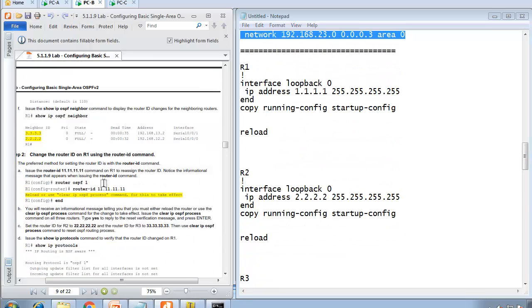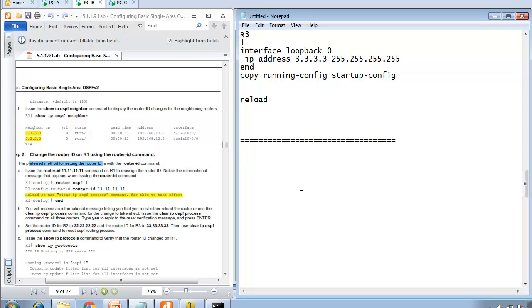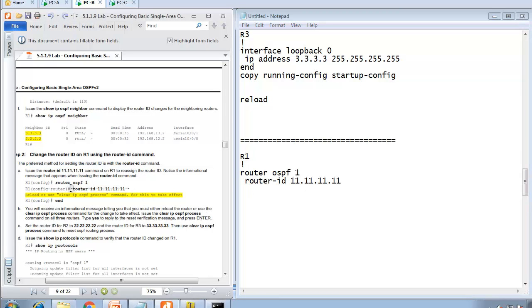Okay, so change the router ID using the router ID command. So this is the better step. Actually, loopback is not the greatest, so do it this way. This is the better method. So we go to router OSPF 1, and then say router ID for router 1. It says 11.11.11.11. So issue the router ID 11.11.11.11 command on router 1 to reassign the router ID.